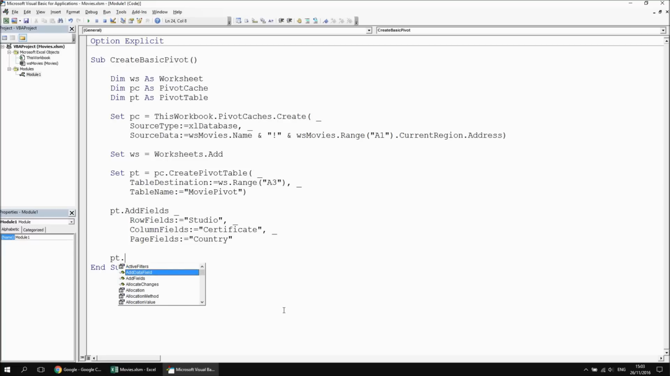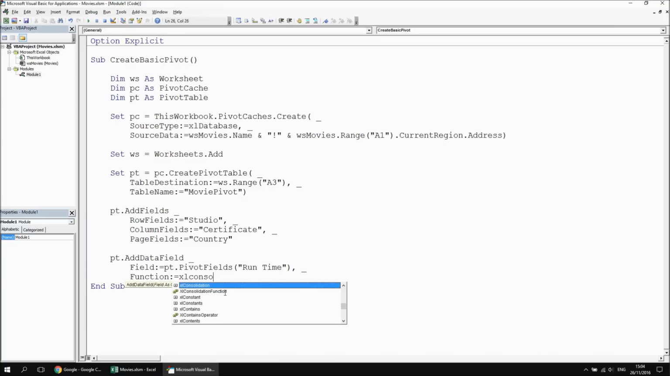I'm going to use the AddDataField method, and again there's a couple of parameters to fill in. The one compulsory one is the Field parameter, so I can make that equal to a reference to an actual pivot field object. It's not just as simple as a string of text like the row, column and page fields. I've got to say something like pt.PivotFields, then open some parentheses and then enter the name of the field I'm interested in. So in this case it's going to be the runtime field, and then I'll also choose a different function for this. I'm going to use a space underscore and set the Function to be equal to one of the Excel consolidation functions. A nice easy way to see this is to refer to the XlConsolidationFunction enumeration first, and then you can pick from a specific list of available functions. I'm going to use the average function for this example.